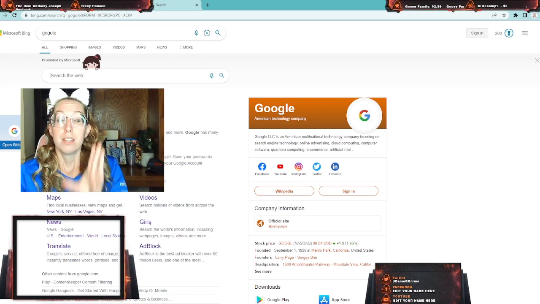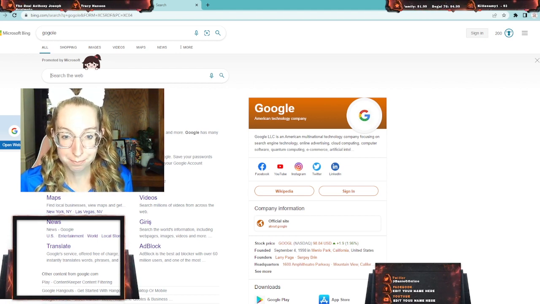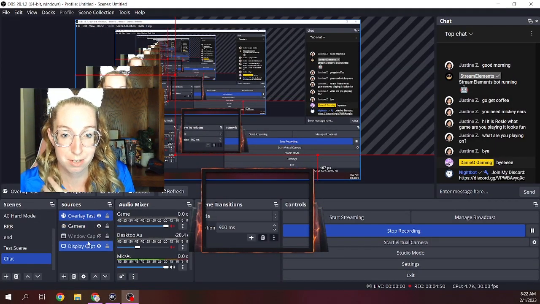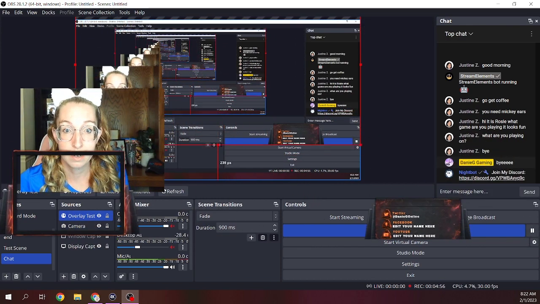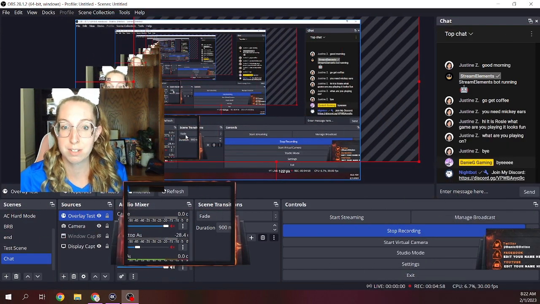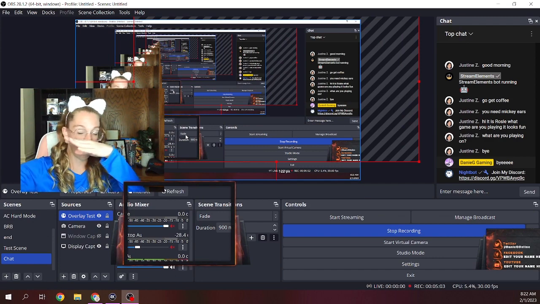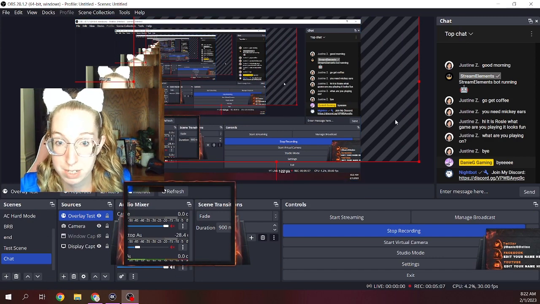Now, you have to layer everything. Obviously the Overlay Test is listed first on my list. You can see that these are in order: Overlay Test, camera, window capture, display capture. Anything that's underneath the overlay is going to actually physically appear under the overlay on the screen. So it's like making a sandwich. You want the bread on top, whatever you want under the bread, whatever you want under that. You're making a big old overlay sandwich.